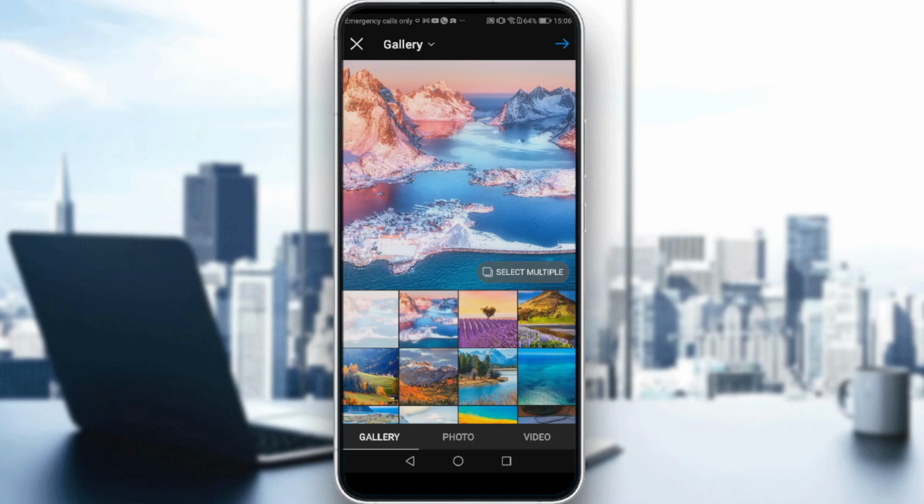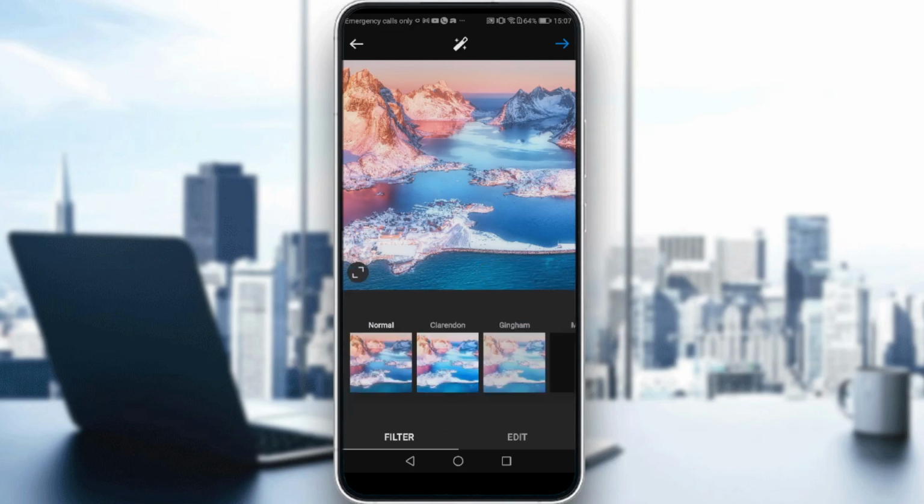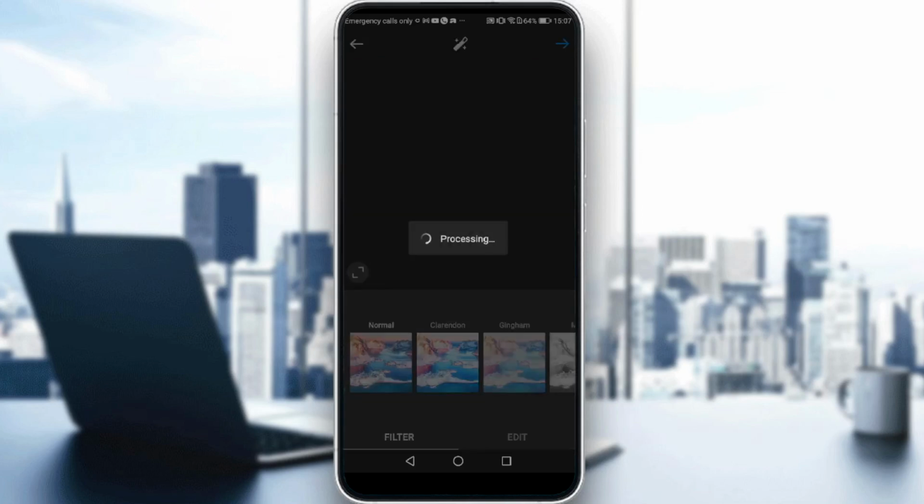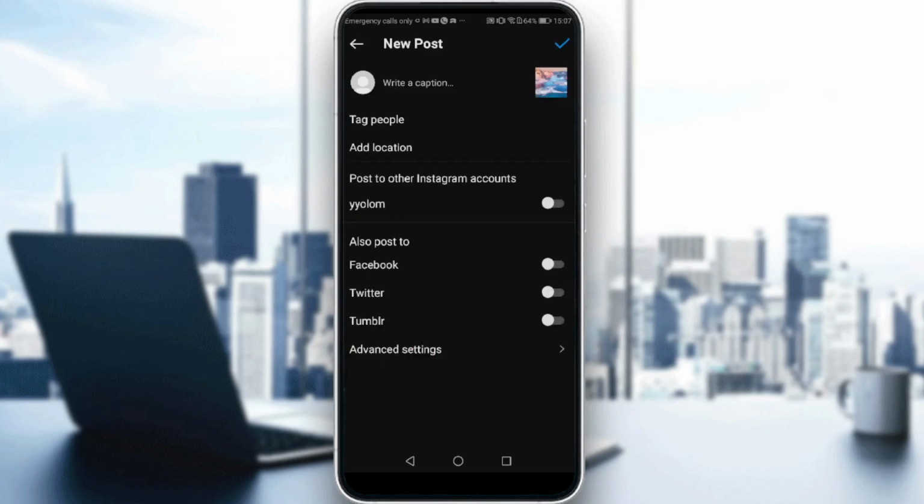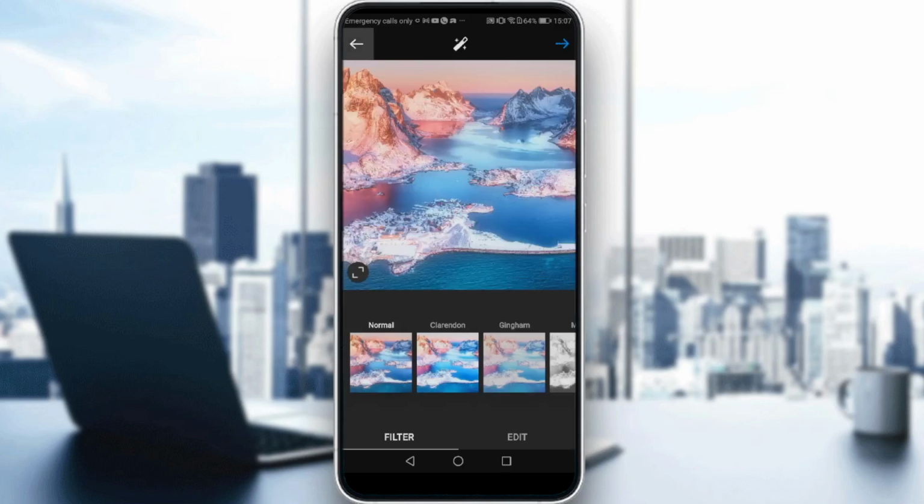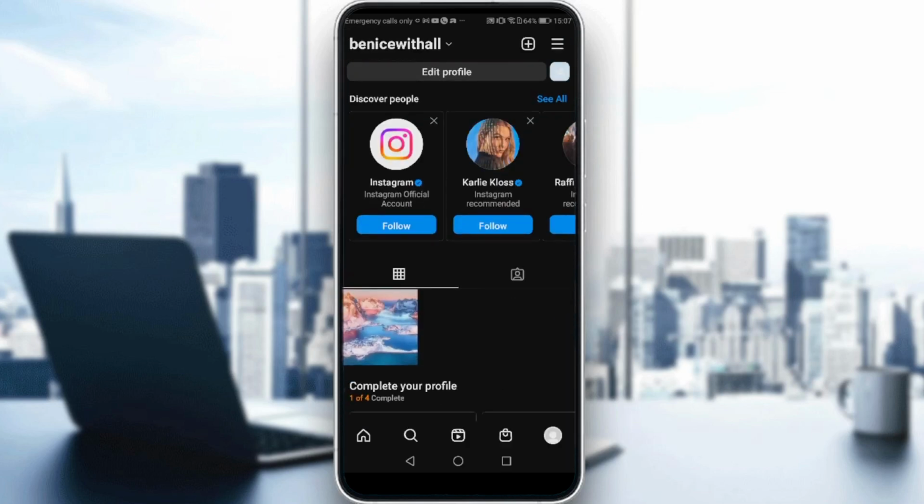Just for me, I already have a post, that's why I'm going to click X. If you want to post that post, just click on the arrow here at the top right corner, then click it again. Then all you need to do is click on the check mark. But for me, I don't want to do that because I already have a post here. So I'll just go and click on my post.